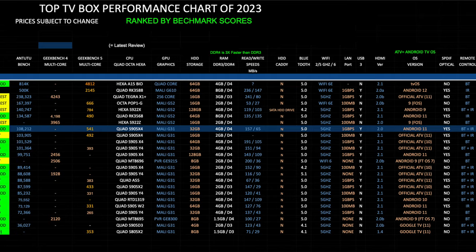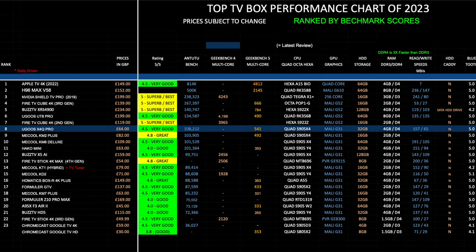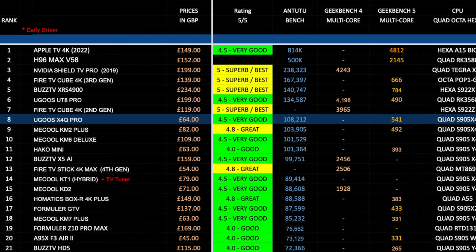And this is my top TV box performance chart for 2023, showing you all the latest TV boxes and how they compare with each other. And the ranking is based on benchmark scores. Based on that, you can see that the UGOOS X4Q Pro has taken position 8 on this chart with a benchmark score of 108K. I've also given this box an overall rating of 4.5 out of 5.